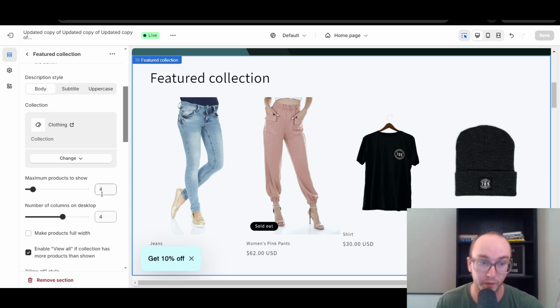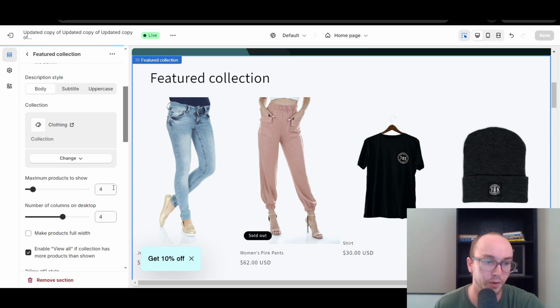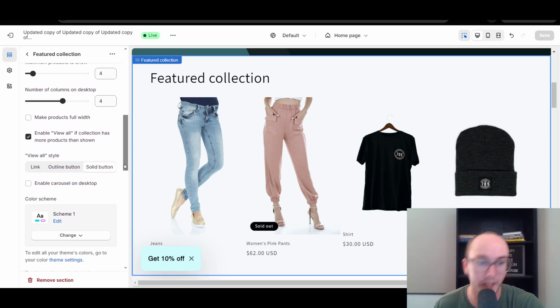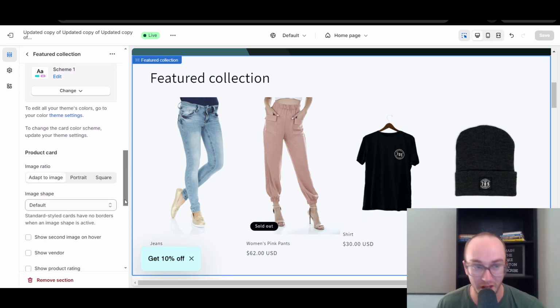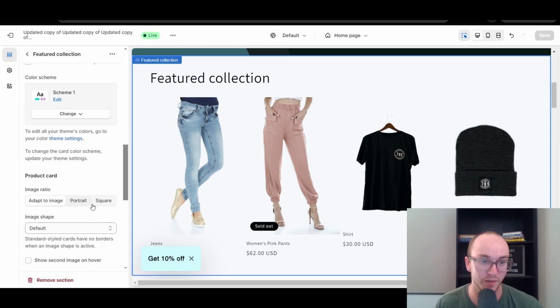Now, in addition to adding just a featured collection showing a few different products, you can show more than 4. You can feel free to play around with these sliders if you want to show more products, or make them full width or whatnot, however you want to go about doing certain look customizations. I'm not going to be focusing on that too much in this video.